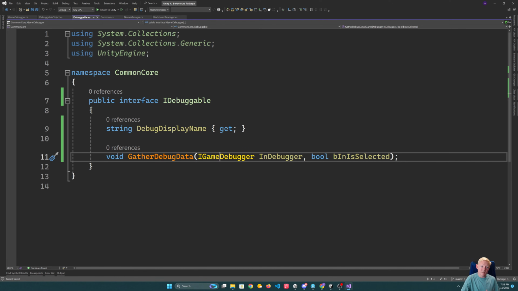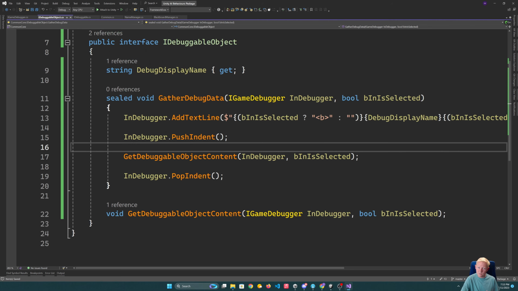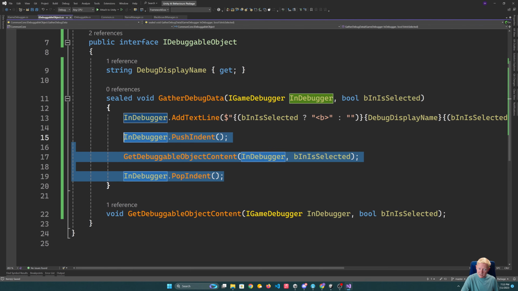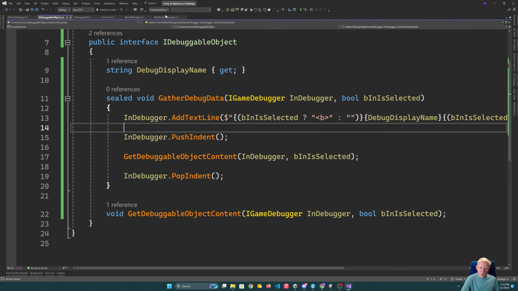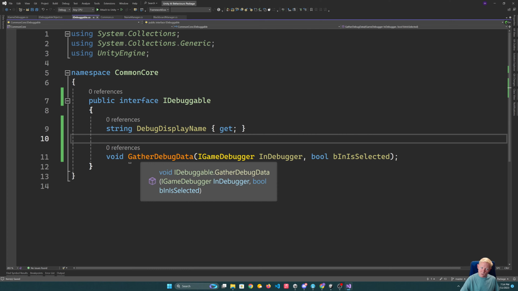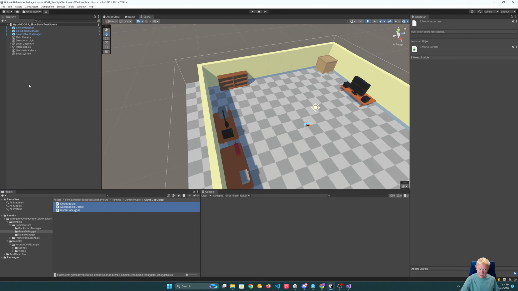So the idea is that a debuggable object would be something like an AI, which is why it's always outputting stuff, it's putting in some highlighting and formatting, and it's doing indenting, whereas the individual debuggable things within that would be stuff like a Blackboard, and I don't want to force indenting on those. I want to allow flexibility and control there with that. So, okay, we've got our three interfaces set up.